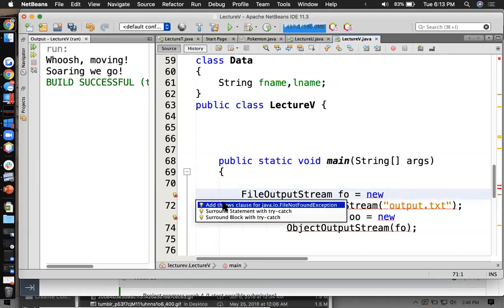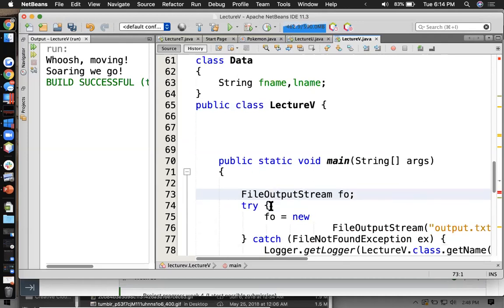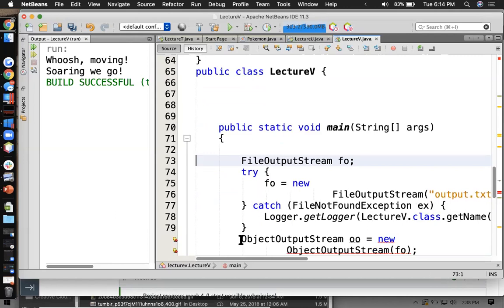Add a throws clause. Well, that's one way you can do it: if you get that exception, you can throw it somewhere else to handle, but there's nothing that's calling main that we can get a hold of. And so we're not going to do that. Or we could surround the statement with try catch, or we can surround the block with try catch. Now let's surround the statement with try catch. And I'm also going to move this one in there as well.